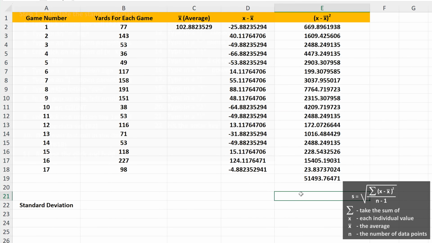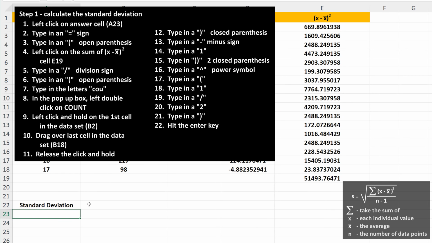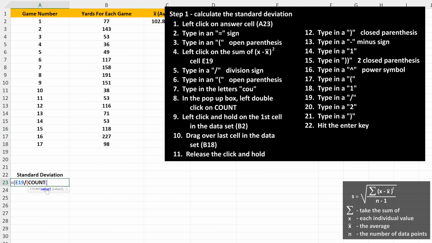Now again, following the formula, we can calculate the standard deviation. I'm going to put the answer in cell A23, so I left-click on A23. Next, we type in an equal sign. Next, type in an open parenthesis, and then we left-click on the sum we just calculated, cell E19. Next, we need to type in a division sign, a /, then another open parenthesis. From here, we need to input n, the number of data points, and we're going to use the count function, so type in COU, and in the pop-up box, left double-click on count. Now left-click and hold on cell B2, then drag down to the bottom, cell B18, and release the click and hold. Then type in a close parenthesis to close off the count function. Next, we type in a minus sign, followed by a 1. Then we need to type in 2 close parentheses.